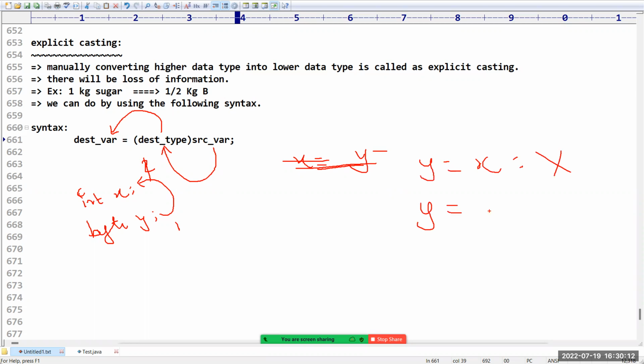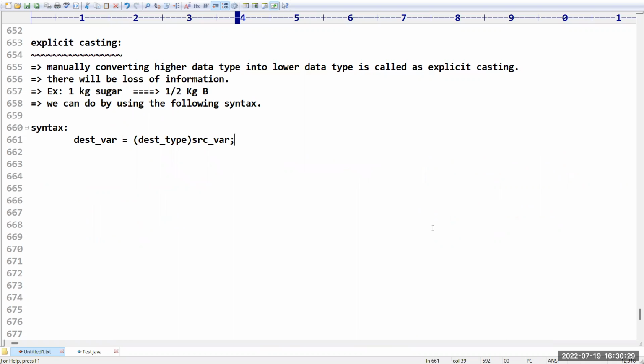In such cases, how can you solve this? In front of this, which type are you converting to? y is what type of data? Byte. Then you have to give it manually, but still there will be a loss, sir. How to identify that loss, I will show you. This is the syntax that we have.